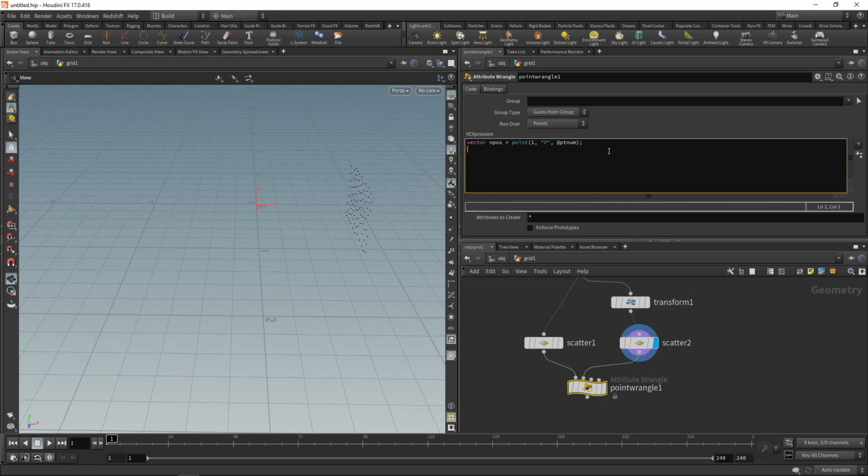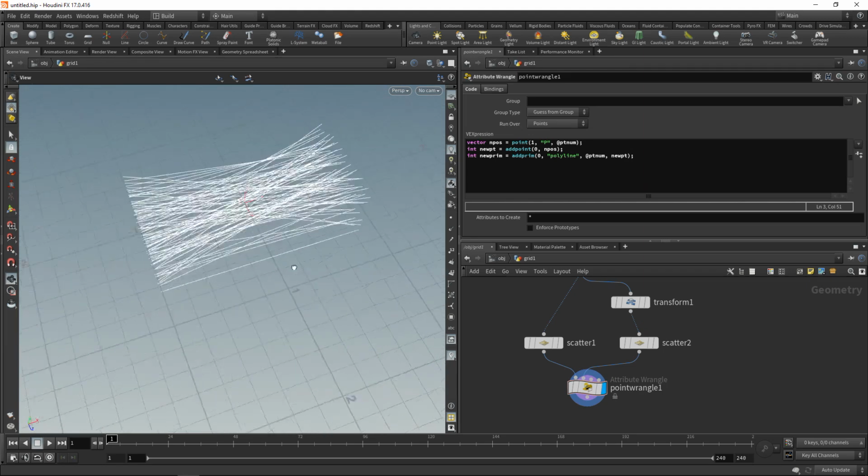Next, we're going to create a new point. That means we basically copy over the point from here to there. By using the addpoint function, we're going to add that point to our geostream coming into the first slot, and at the position we just read out like this. And finally, we're going to create a primitive using the addprim function on our main geo, a polyline between the point with a point number and our newly created point like this. Highlight this here, and we now created a bunch of wires.